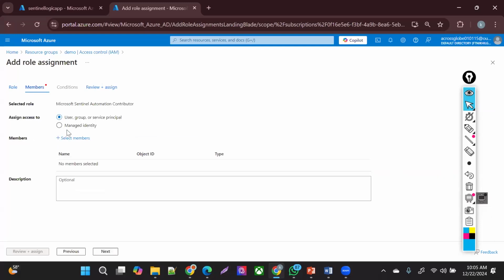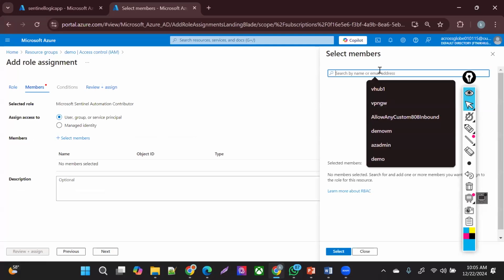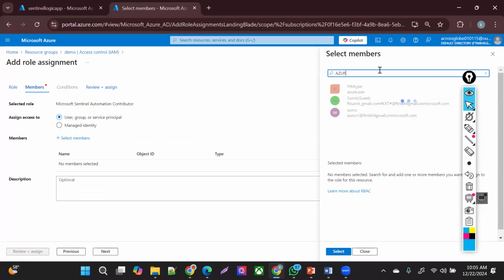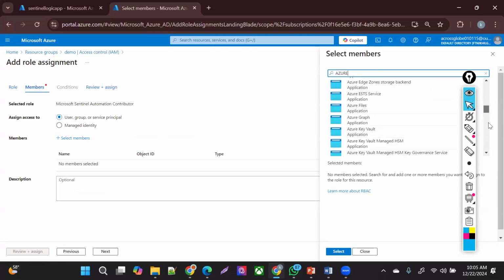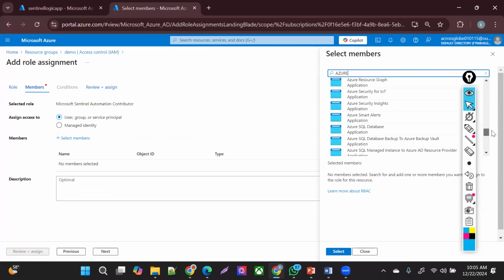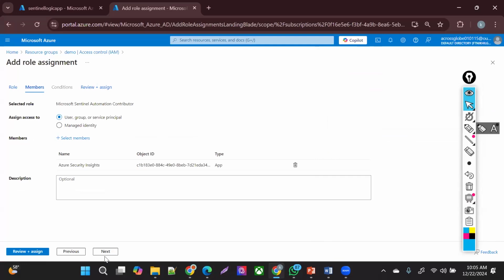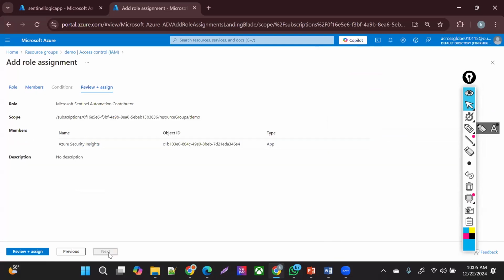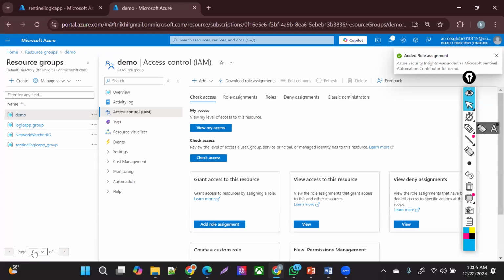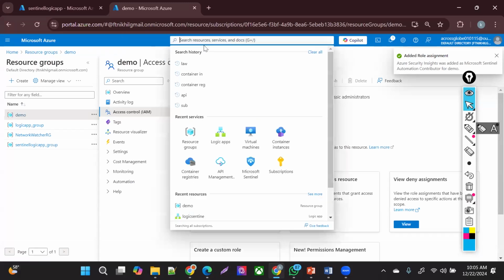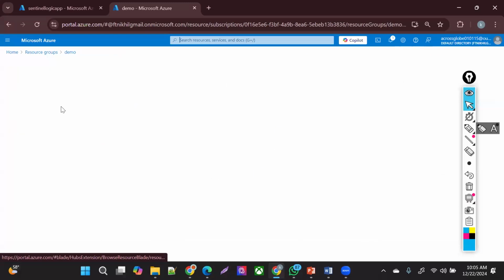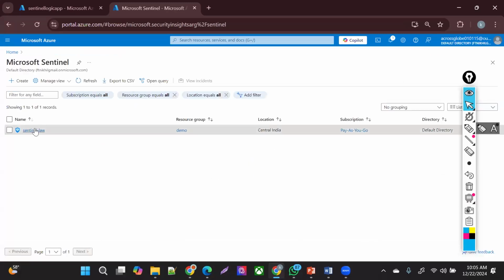Now next, member, again assign that role, Azure security insight, selected role. Next, I'm allowing this role so that my logic app will get triggered and Sentinel will allow this logic app to trigger on Sentinel. Now this is done. Now let's see if I'm able to create that automation rule there in Sentinel.